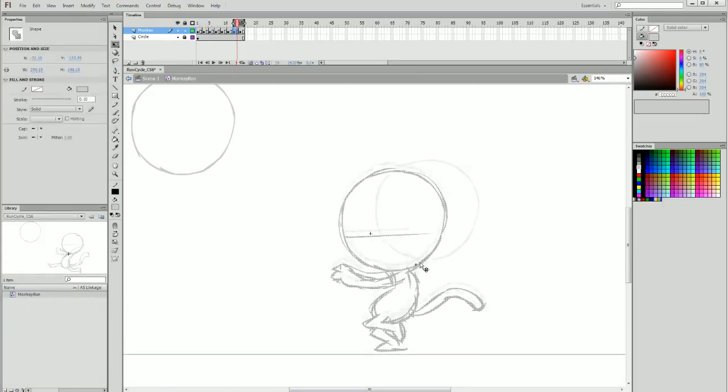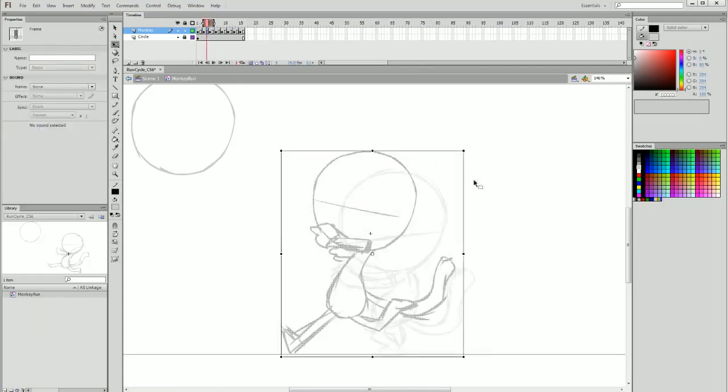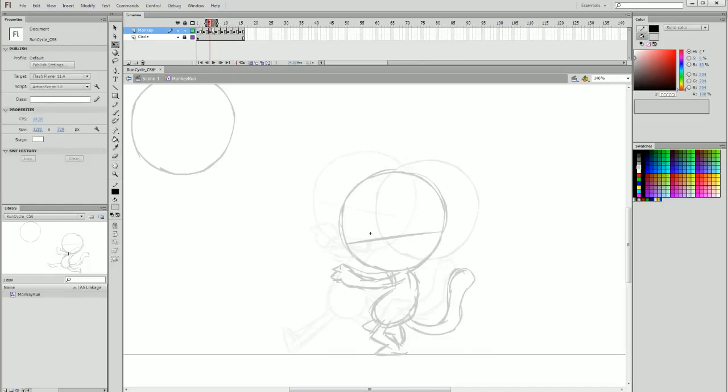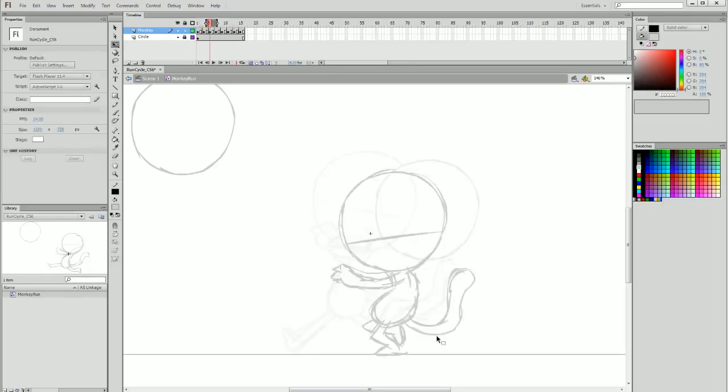Really want to make sure that we get some dynamic movement happening, because when we use keyframe animation, we really want to make the most out of the fact that we have such flexibility. And if we're going to spend the time to do it, we might as well do it interestingly.